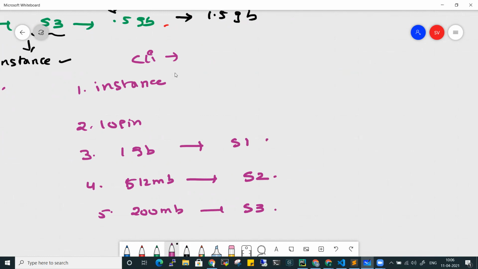Then I will be deleting snapshot 2 and we will see what happens to the specific data. Will it be appended here or will it be lost? And what happens when I create an instance from this snapshot? We'll see what happens to the data inside snapshot 1. Okay, let's go to the console.